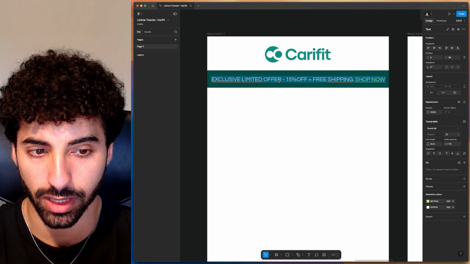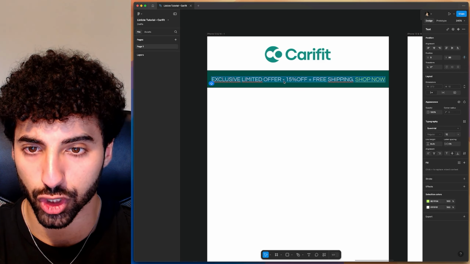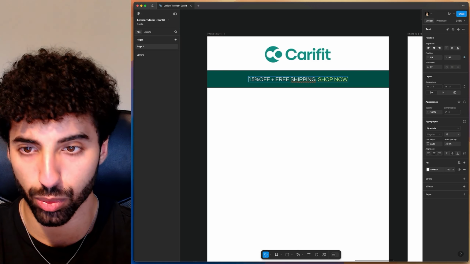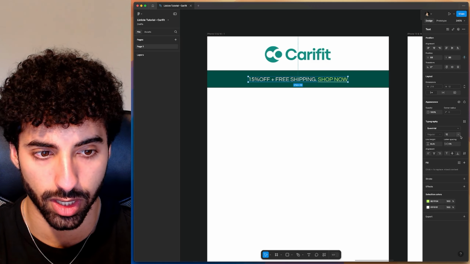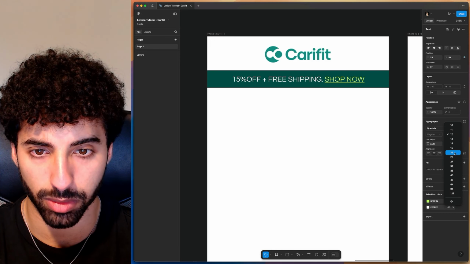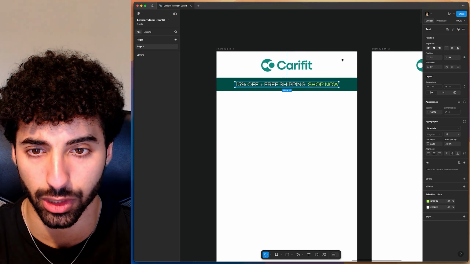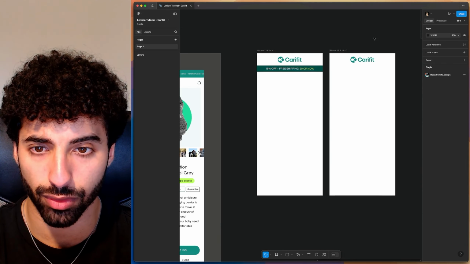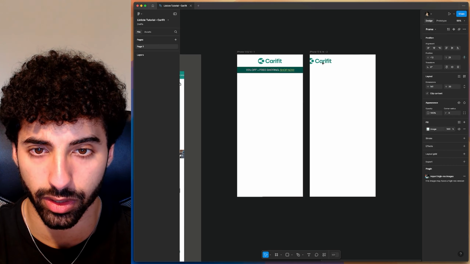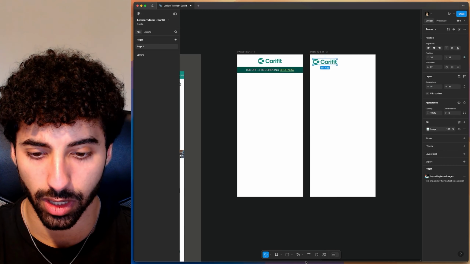Maybe there's too much text. I think you can remove this part right here, making it just like this, a little bit bigger like that. You want to have a very simple call to action above the fold, nothing crazy, nothing insane. And the other variation I wanted to build here will be like this.